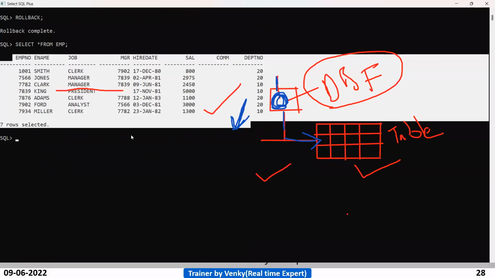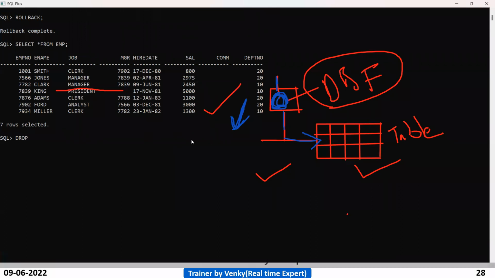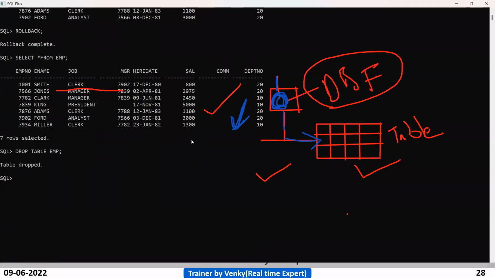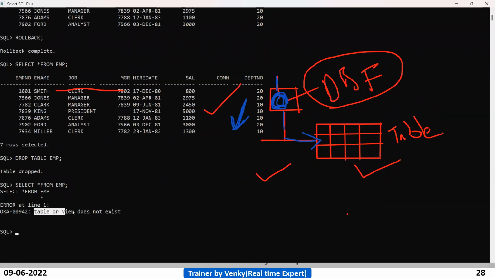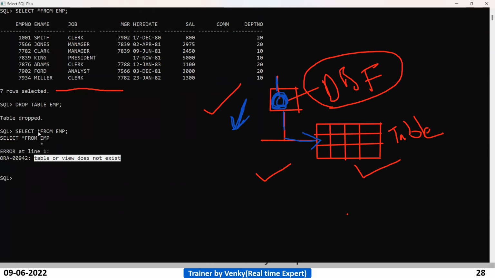For example, I am dropping one table, the empty table. So I have dropped it. If I see the data: table or view does not exist, because we have dropped the table. We have removed the table in the database. Where will it get stored in the database if you remove it? How we have a recycle bin in our laptop hard disk, the same way the database also has one recycle bin.